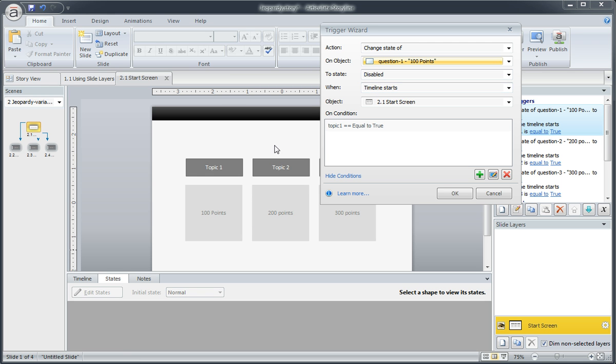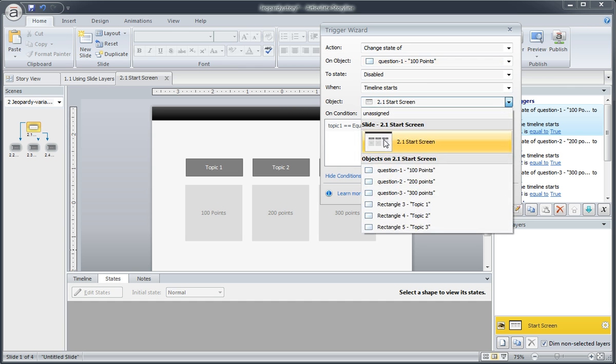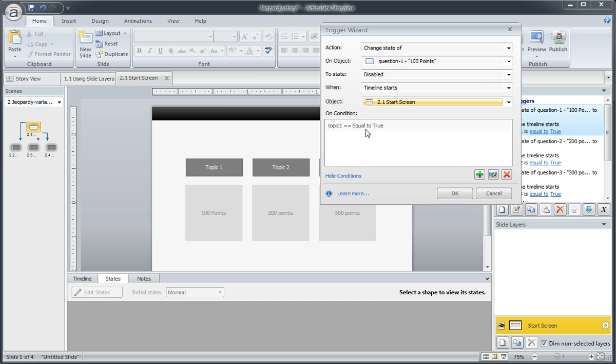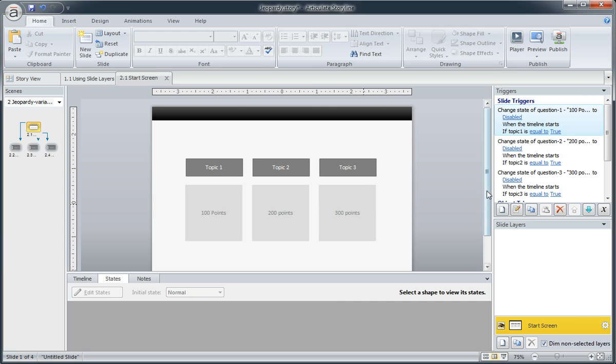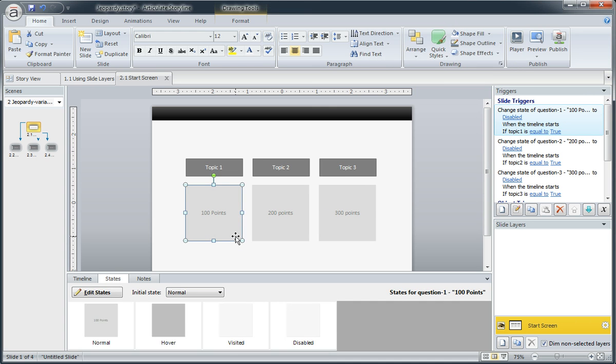So when we re-enter this slide, the timeline of this main slide is going to start. But here we want to set a condition that says when topic one is equal to the value of true. That way we are not going to ever change anything here unless that is true. And it's only true if we visit it and then click that close button.